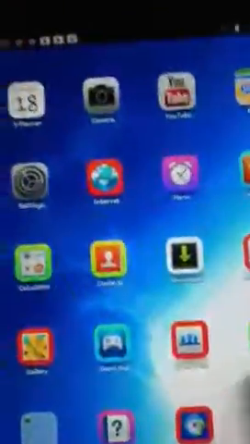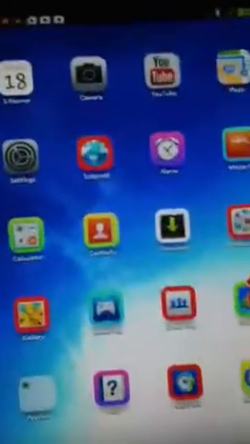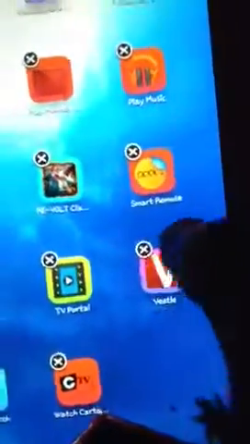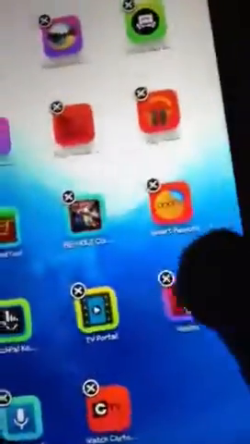And as we go in the theme, most of the apps are customized: the camera, calendar, settings, music, gallery, mail, the browser. Also, if I hold on an app, I can tap rename, hide, lock the app, replace the icon, add a shortcut, or comment on this app. Or if I press on the X, you can uninstall the application real quick. So that's a neat feature.